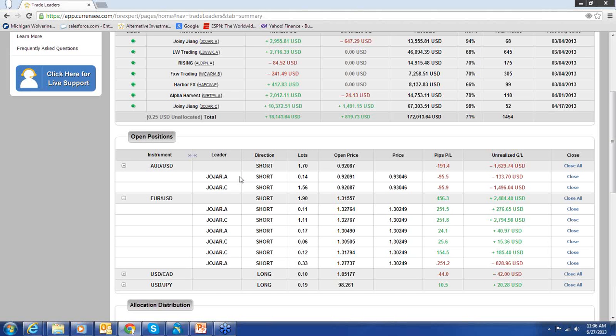Each of our trade leaders has a ticker, so you will be able to identify which trade leader has that current position open, the direction of the trade, short or long, the lot size or position size, the open price of that particular trade, the current price, the profit and loss by pips on that current trade. Then you'll actually see it in a dollar amount, unrealized gain or loss. And also, you, the investor, have total control to close and manage these positions from here as well.